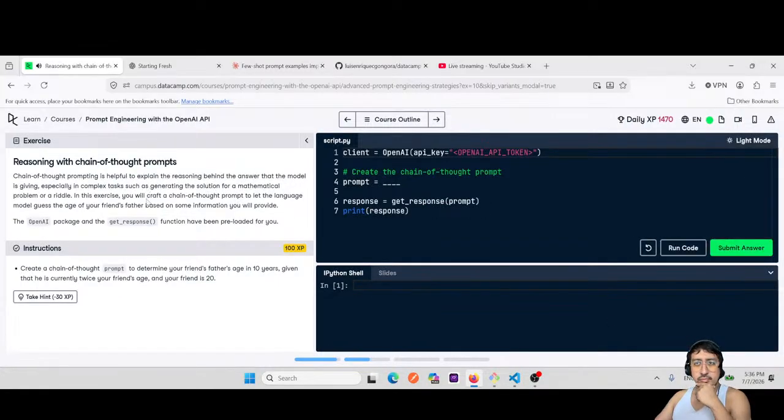Okay, I got it. So, reasoning with the chain of thought prompt. Chain of thought prompting is helpful to explain the reasoning behind the answer that the model is giving, especially in complex tasks like generating a solution for a mathematical problem or riddle. In this exercise, you will craft a chain of thought prompt to let the language model guess the age of your friend's father based on some information you will provide. So this is defined as before, and this creates a chain of thought prompt to determine your friend's father's age.